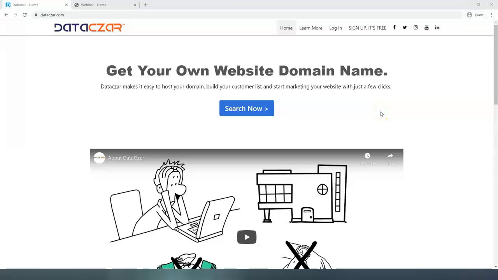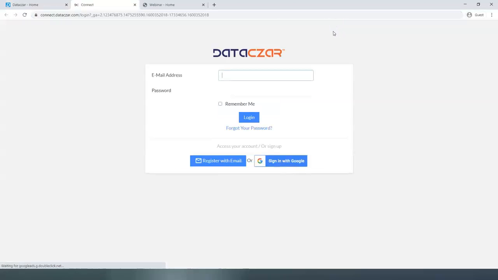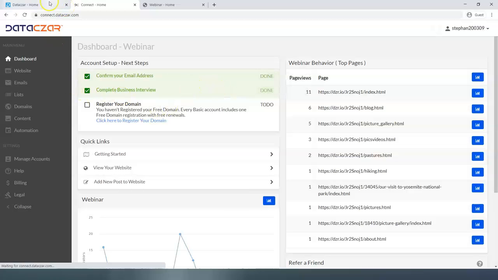Today I'm going to show you how to set up to receive text from your website's contact form at connect.dataczar.com. So let's go to dataczar.com. We're going to log into our account, get our username and our password. Okay, that takes us to the dashboard on the main menu.